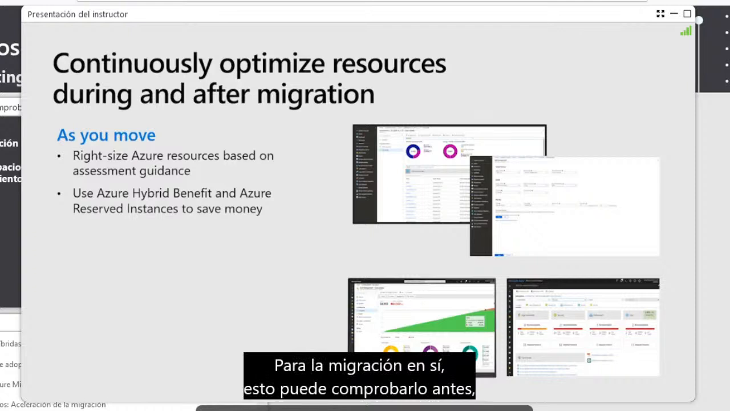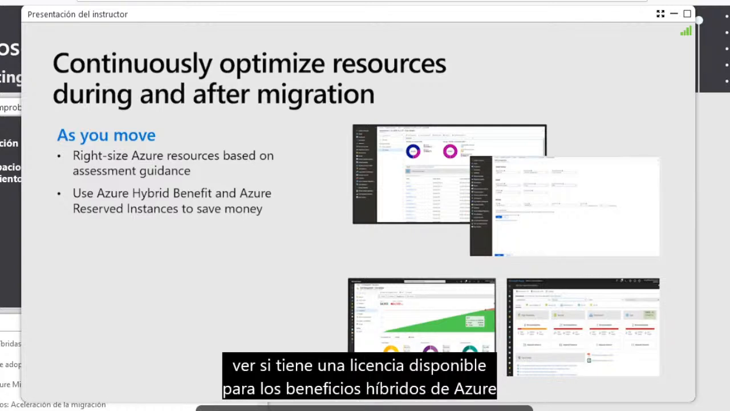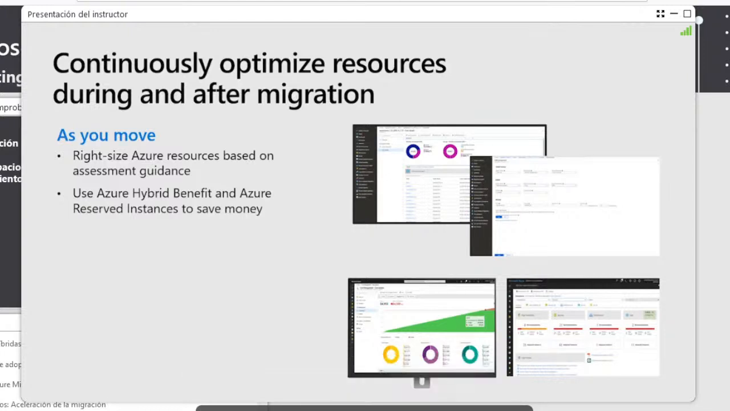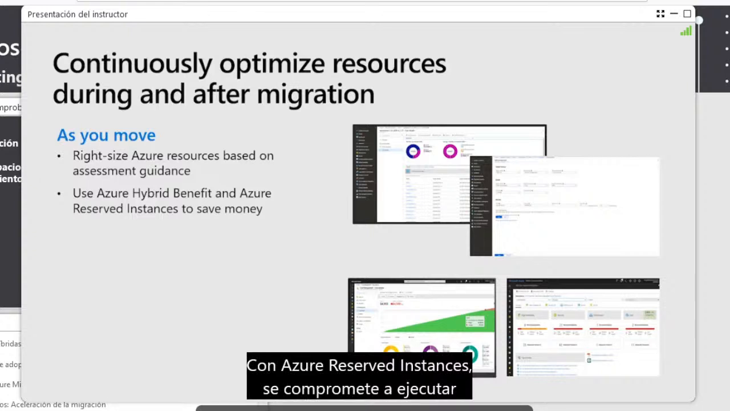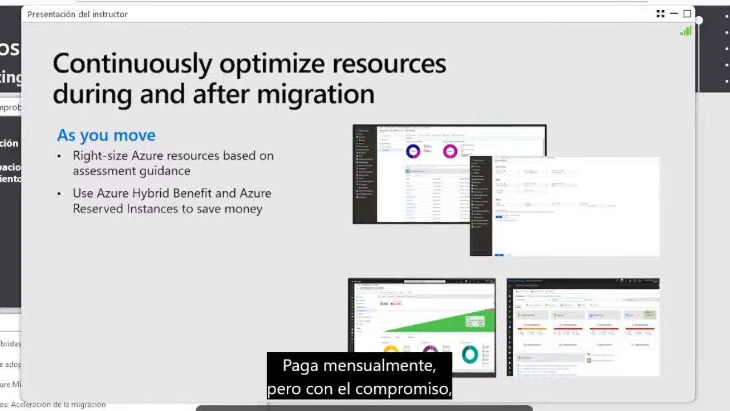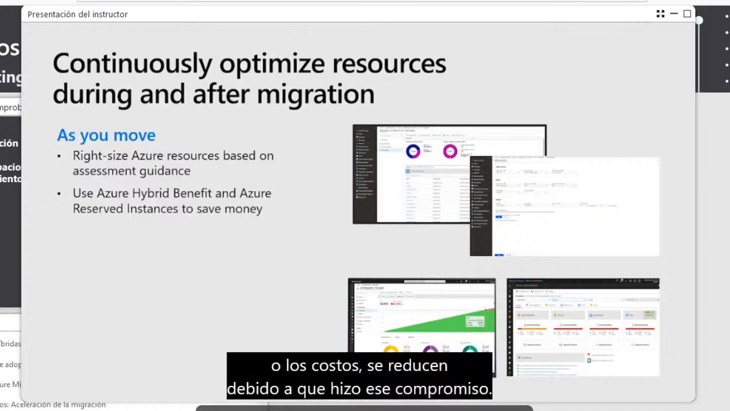For the migration itself, this is also something you can check before, but you can also do that at a later point. See if you have license available for the Azure Hybrid benefit. So you can use your existing, for example, Windows Server or SQL licenses in Azure, and you don't pay for them basically twice. And then also have a look at Azure Reserved instances to actually save money. With Azure Reserved instances, you're basically committing to running a server for 1 or 3 years, and you still pay monthly, but with the commitment, the prices of these servers or the costs go way down because you made that commitment.